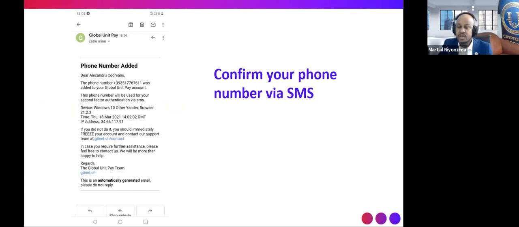Okay, you'll be sent a code which you will need to confirm, and once you confirm, you will receive an email to say that your phone number has been added. Okay, like this. You receive an email like this. Okay. All right. And then it will take you back to the back office again. If you go to the next slide, please.